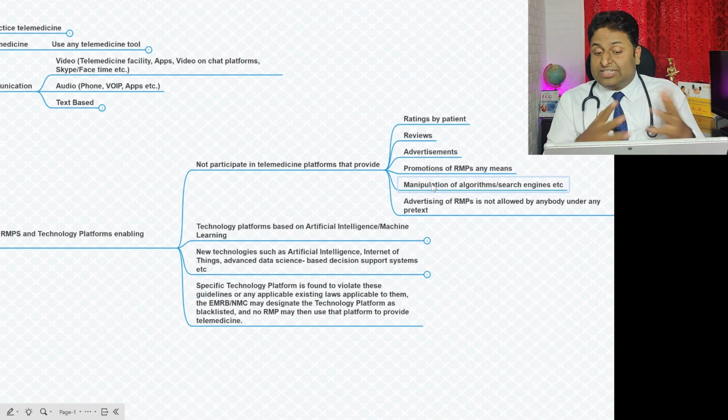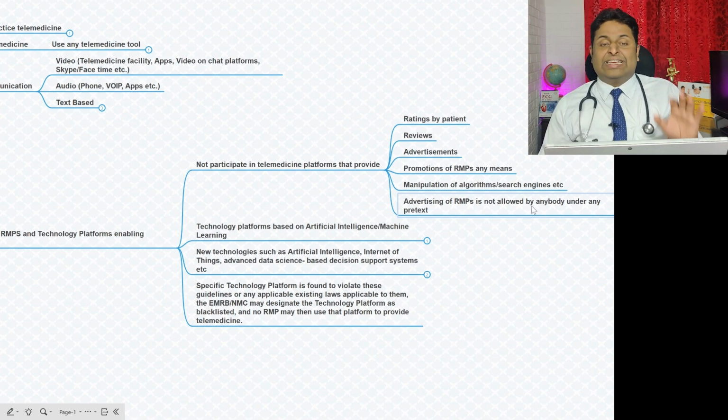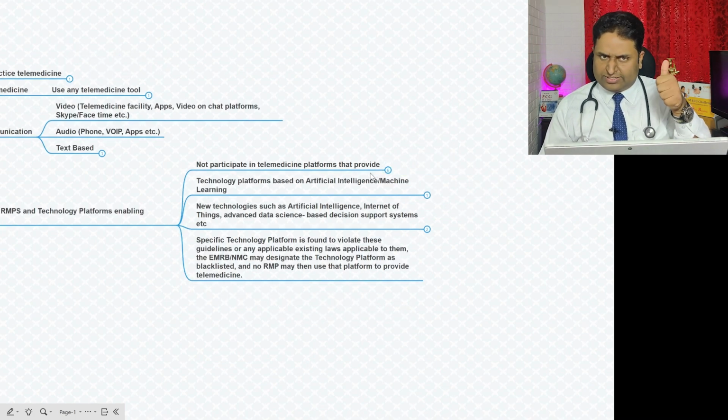Happens on this telemedicine platform, and advertising of RMPs is not allowed by anybody under any pretext. You should not be on those platforms which are doing these activities, and should stay away from these telemedicine platforms. Okay, that's the first regulation.